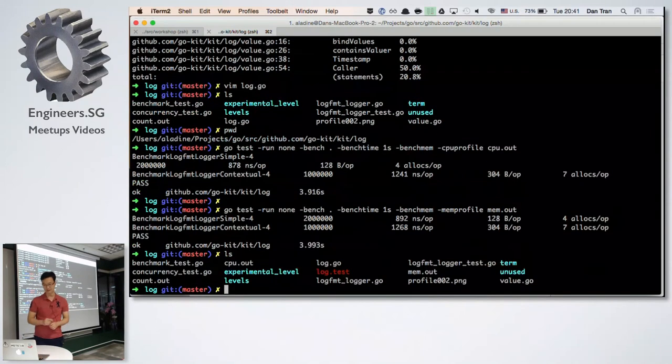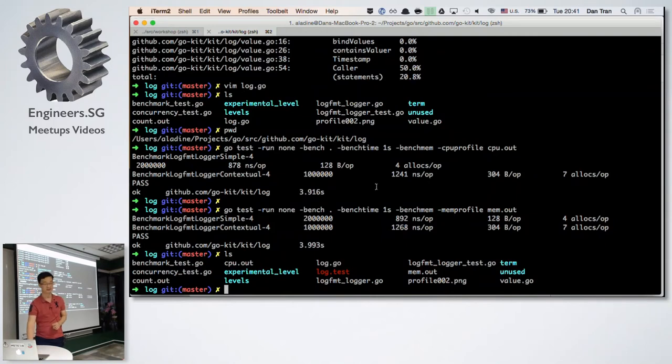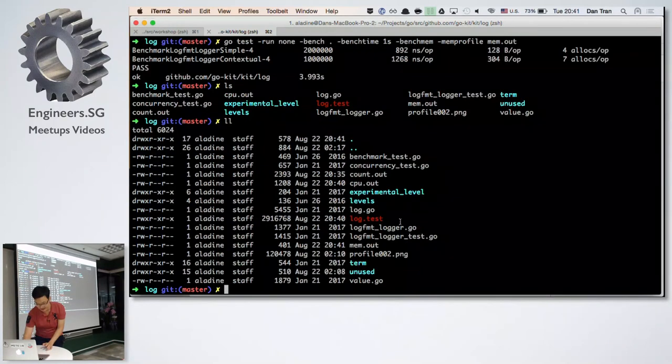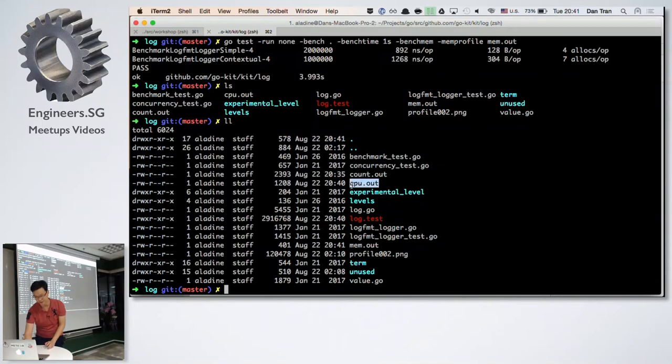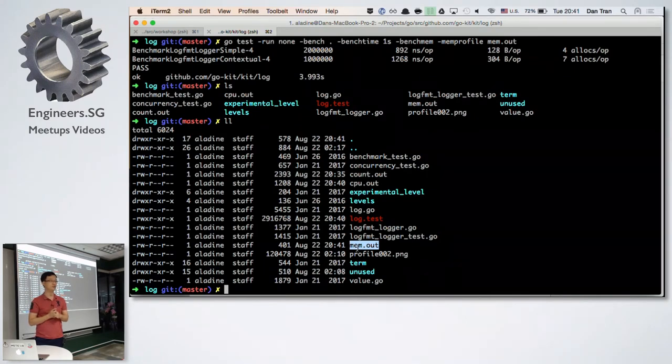Okay, so now you see in your local folder there are three new files: log.test, the CPU profile, and a memory profile. What you want to do is analyze them. For example, you want to see the memory allocations in each function. So we can do that using the Go tool, with the alloc space option.